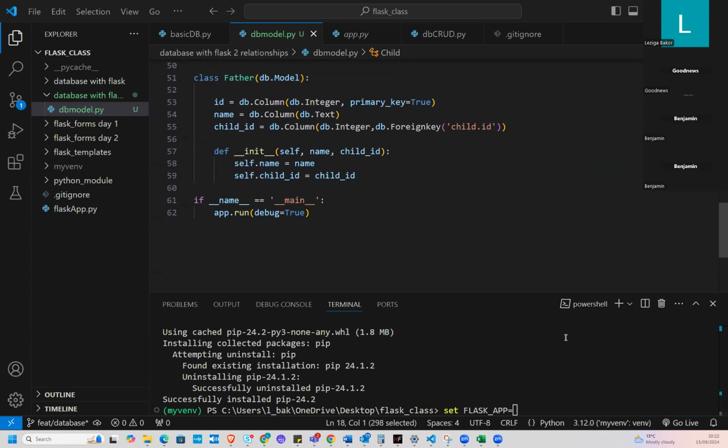Okay, so before the video was stopped, we were trying to set the Flask app, which is an environment variable. If you're using Windows, you use the word set. If you're on maybe a MacBook, you use export. So set FLASK_APP equal to the name of the file that we are dealing with. Our app is in this model.py. In your case, you will set it to be whatever you named your file.